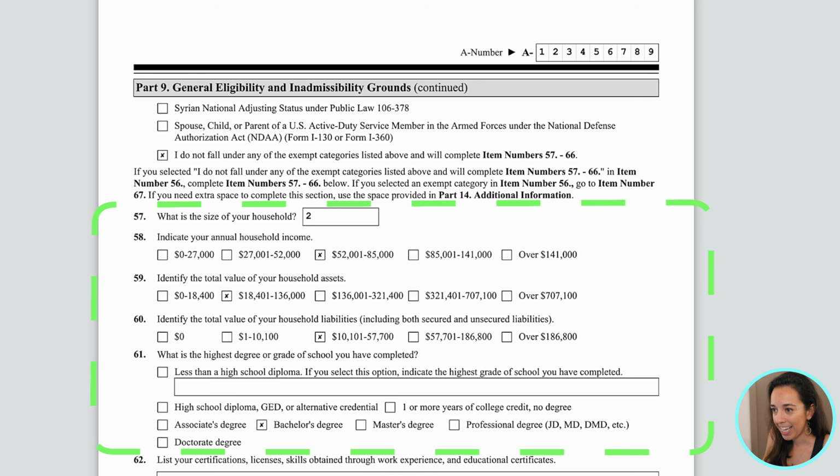Question 59 asks to identify the total value of your household assets. So I checked the box that's relevant to my assets as well as the value of my assets. And question 60 asks to identify the total value of your household liabilities. So I selected what was relevant to me.